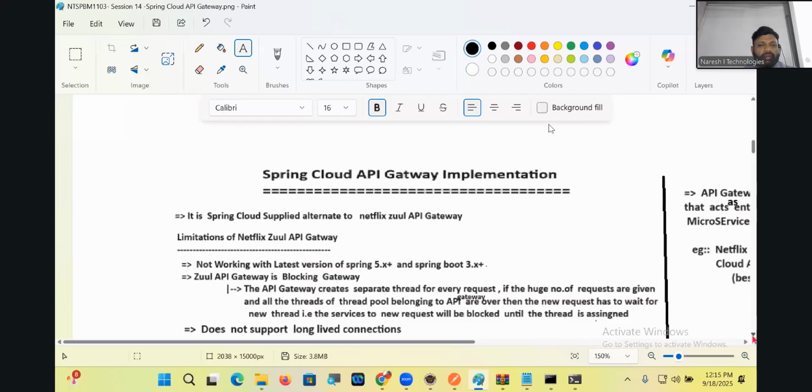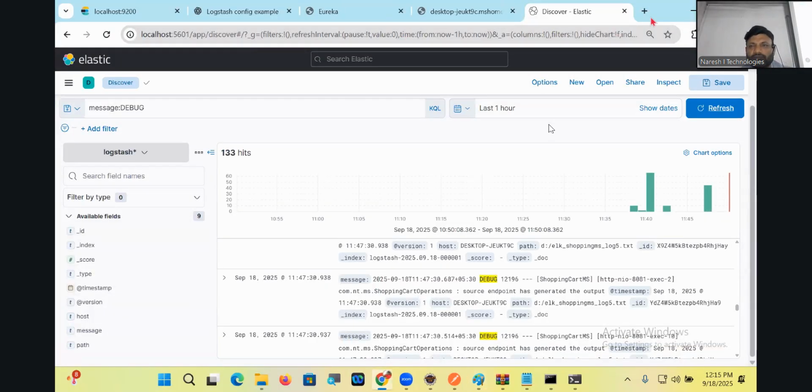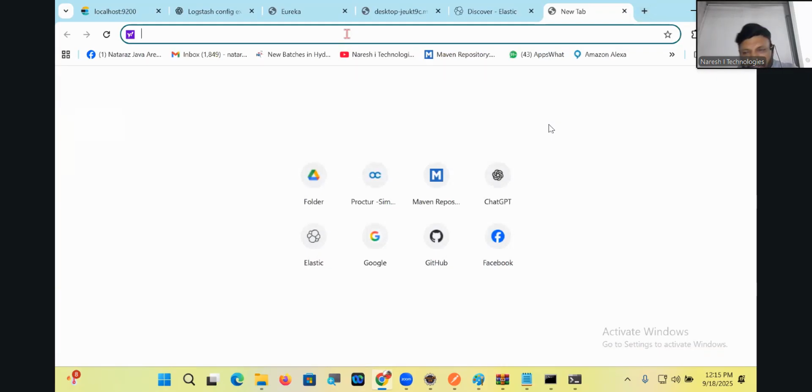Super. One minute, guys. I would like to give one nice diagram explaining the API gateway.